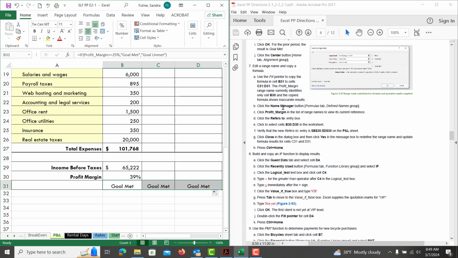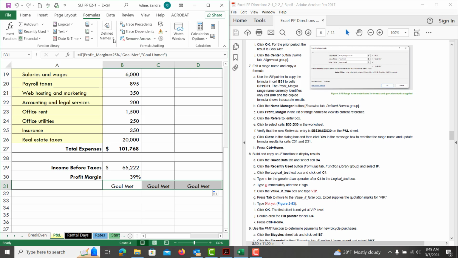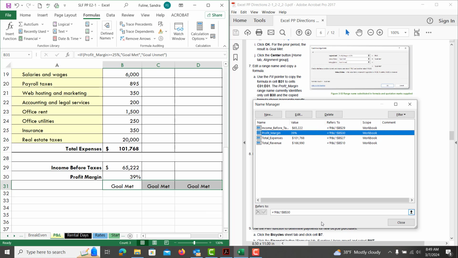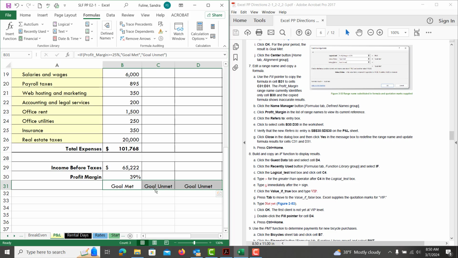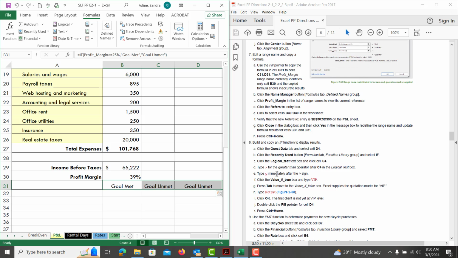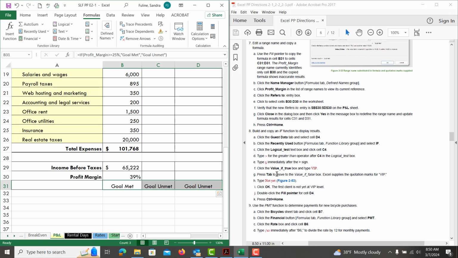It recognizes that ProfitMargin only includes that cell B30. So we need to go into our Name Manager to include B30 through D30 in the actual name. So we're going to go into our Formulas tab, and we're going to go into our Defined Names group and click on Name Manager. And then we're going to click on ProfitMargin, and we're going to click down here where it says Refers to, and we're just going to reselect. We're going to go B30 through D30 now. So now we've included those extra 2 cells. We're going to close that out, and yes, we want to save it. And then now it will reflect Goal Unmet in 2 additional cells. We're going to scroll down to number 5 here. I'm sorry, number 8.